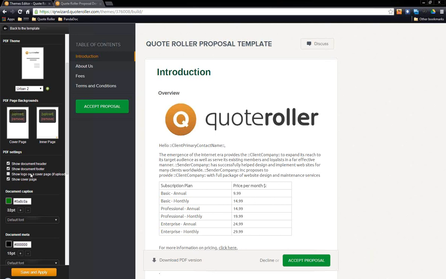We have the show logo on a cover page. This is if you upload your own logo underneath your settings, you can use this. However, the logo is going to be kind of small. That's why I recommend that you use your own and use your own background cover page. And then, of course, if you don't want to use the cover page at all, you can have this option to turn it off.